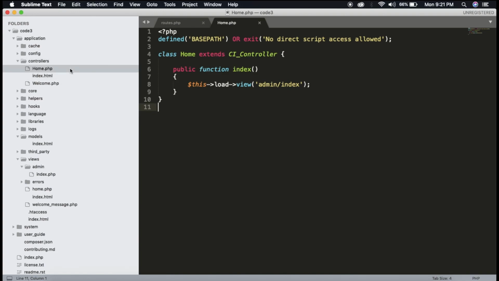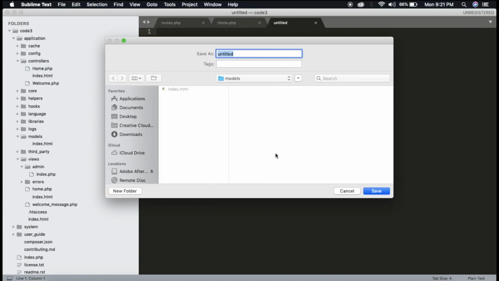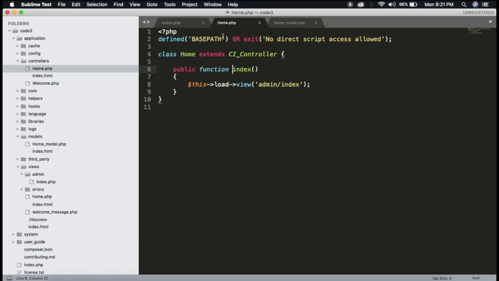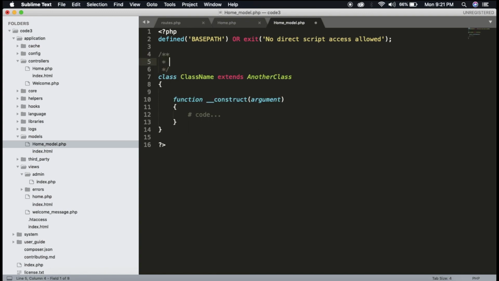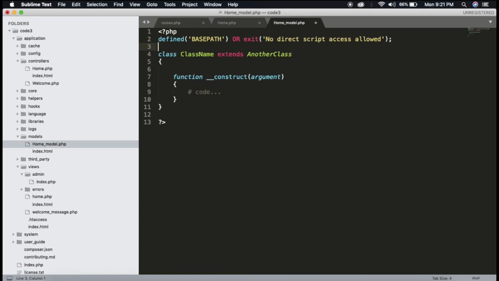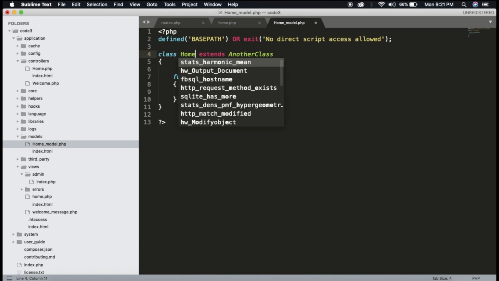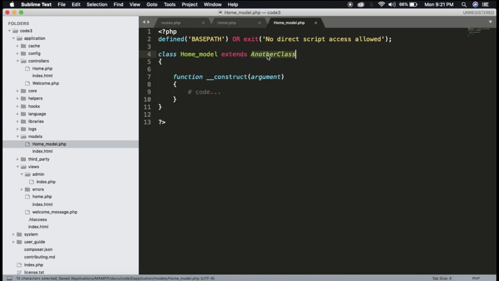So I'm here right now with a controller with the name home. I'm going to create one model with the name home_model.php. You can also use the same syntax we have already written here. So I'm going to use class and the class name is Home_model, extending CI_Model. By default we use CI_Model.